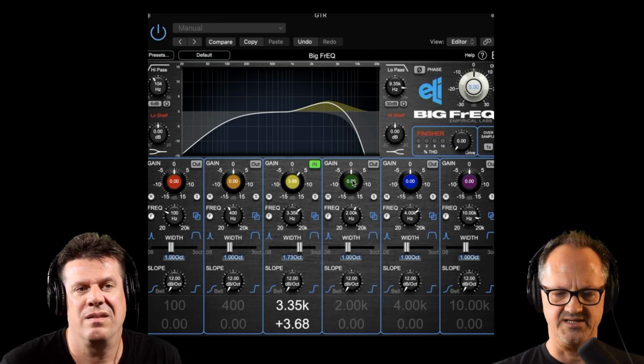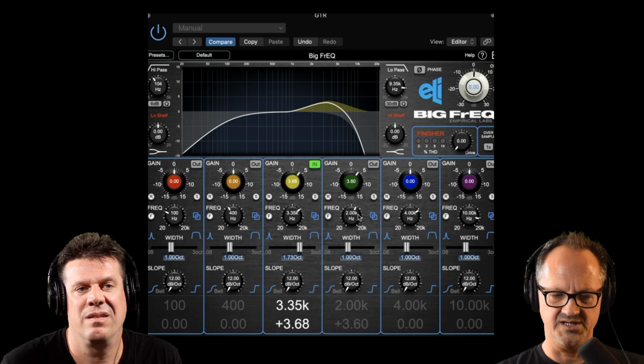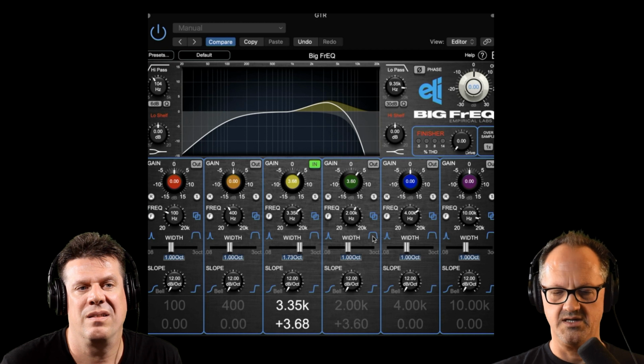And for giggles, let's see if it touches everything. All right, so my gain's at 3 and change. The frequency's at 2K. The width is just left of center and nothing on the slope. You can hit the copy button and then we can paste it over here. Let's see what it does.